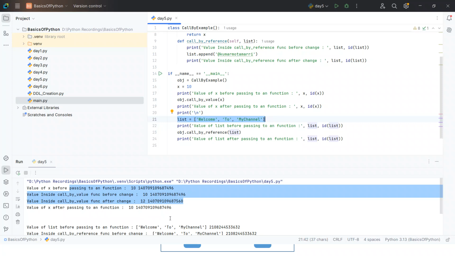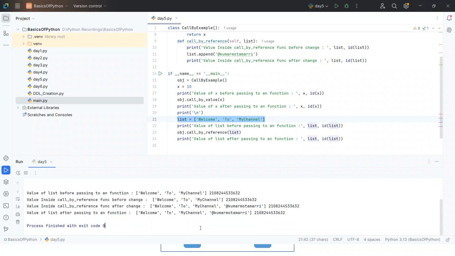Now I'm trying to observe the memory location and the data: "welcome to my channel", and the memory location is 2108244533632. Before passing my list parameter to the call by reference method, this is the data. Once I pass my list reference to the method, I check again, and nothing has changed: same value, same data.